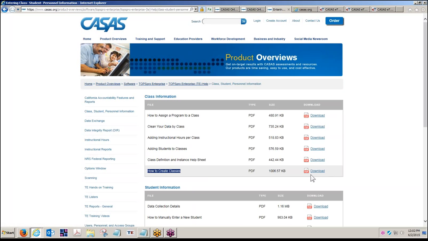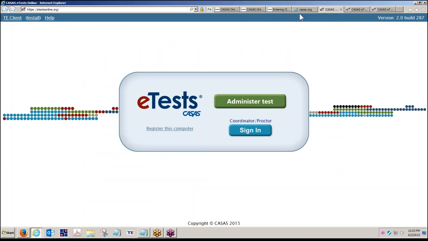Now, before we get started, I want to be sure and point out where you will find access to CASAS eTests Online and TOPS Pro Enterprise Online. Notice the URLs I just pasted in the chat box, please. Now, this is the main domain name address you will use when your agency is set up in an online database. This is commonly referred to as the production server, where live data is produced.